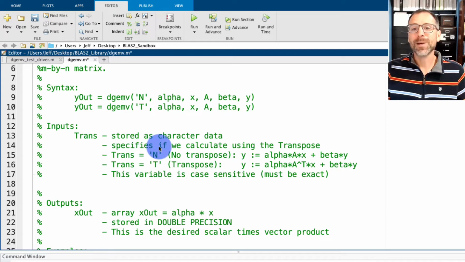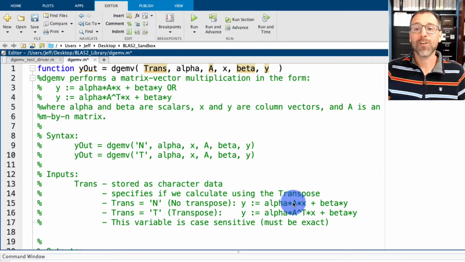That input is going to specify if we want to calculate using the transpose of the matrix or not. There's only two separate options we're going to allow. One of them is going to be a capital N, which means no transpose. In that situation, we're going to calculate with the first option that we desired, which is the operation alpha times A times X plus beta times Y, no transpose involved.